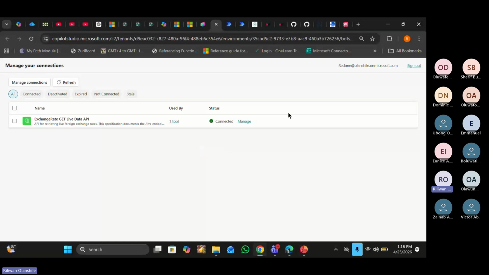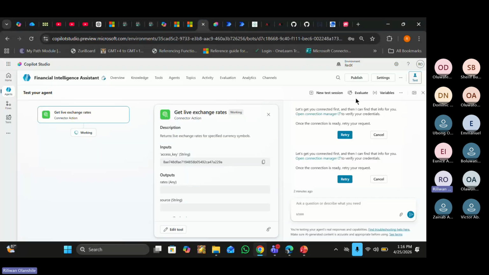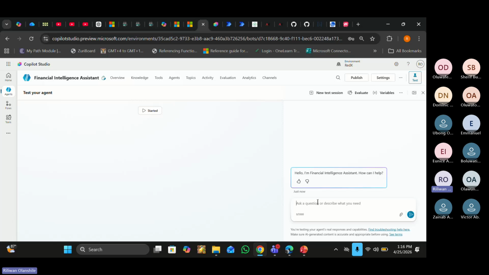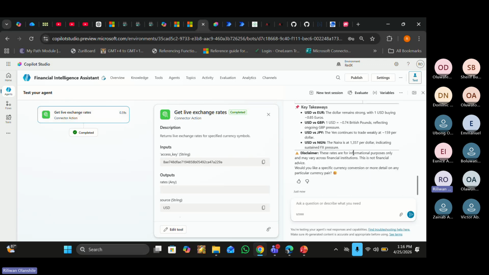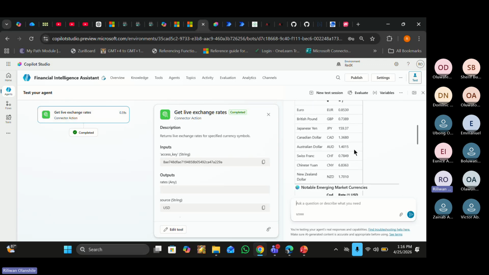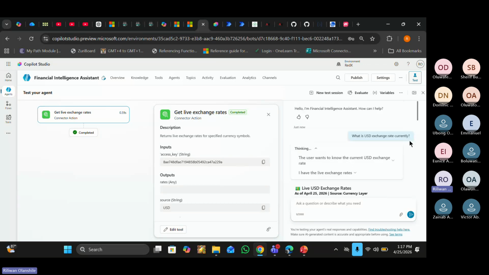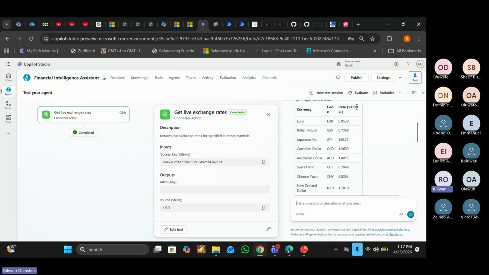So let me go back now and start a new session. Let me drop the question again, and let's test it again. You can see here it has told us that I used only the get, and you can see it because I didn't specify against what currency. I just said what is the US exchange rate, so it just returned this. You can see here it says 1 USD equals, right? So USD against euro, it has listed all of them.